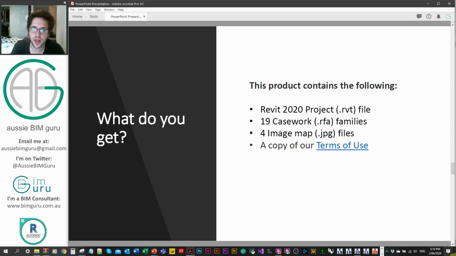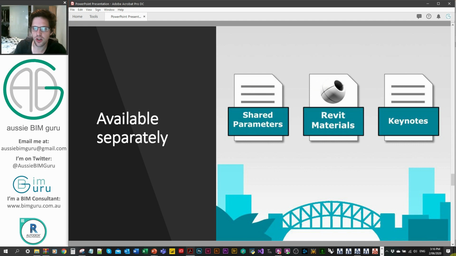So what do you get? Well, you get a sample model, which I'm going to show you today, and that contains essentially every single family type in the pack. There are 19 family types, which doesn't sound like a lot, but some of the families do contain a lot of types and variations. For example, one family contains the open, one door and two door variations, as well as the glazed door variations. As well as that, there are a few image map files to support the template and a copy of the terms of use. Available separately, there's a whole bunch of support files, which might help you better make use of this content if you're looking to use it professionally.